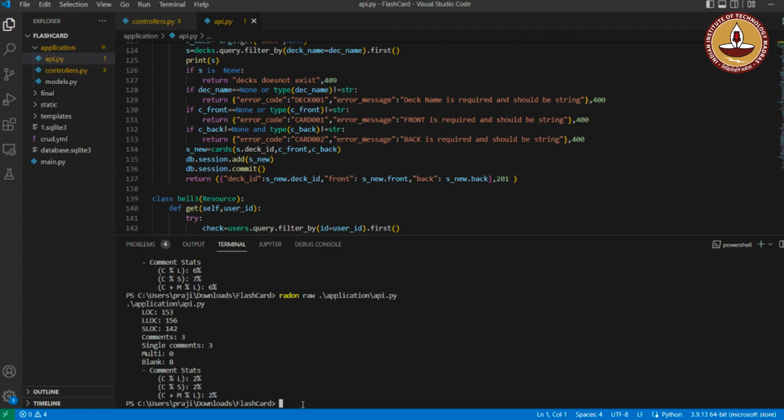So you can use tools like Radon to get a sense of how well written your code is, if your code is highly complex, if sufficient documentation and comments have been written into your code. So tools like Radon will help you write clean code.